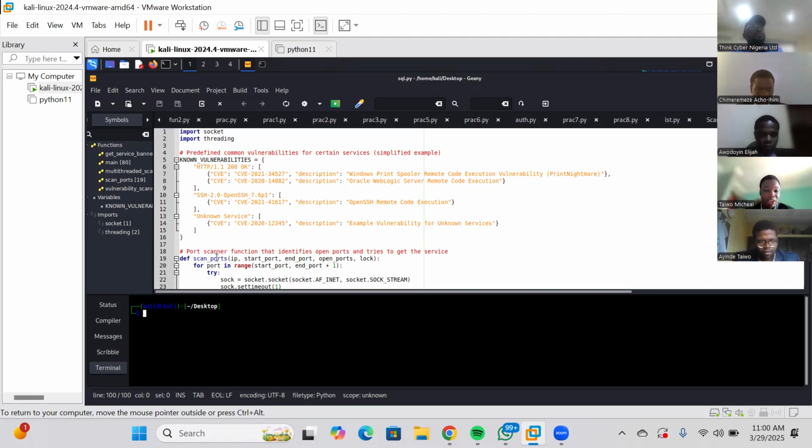So I defined the scan port: the IP, the start port, the end port, the open port, then log. Then here is a for loop, for port in range. It's giving it a range from the starting port to the ending port. Then try: sock equals socket.socket. Then sock timeout, that's 1 second.